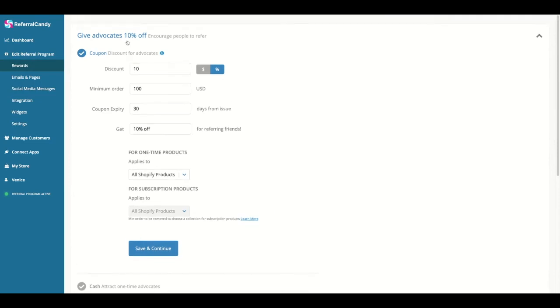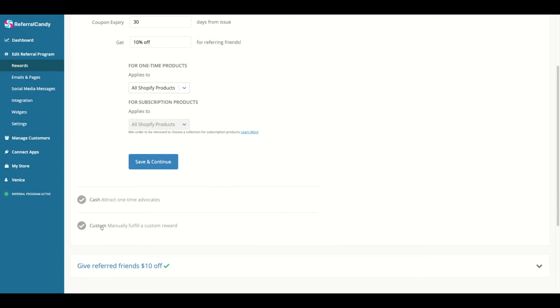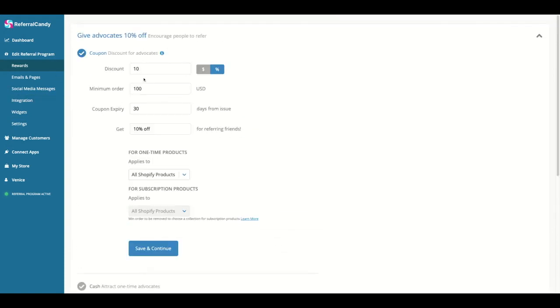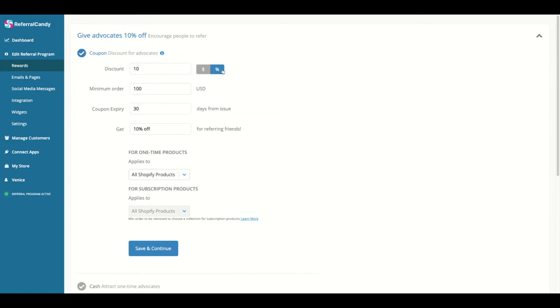Okay, let's see what we can give to advocates to encourage them to refer. So you have here 3 options. One of them is to offer a coupon on a future purchase, cash, or custom. Let's start with coupon. With a coupon, you can select whether you want to give a $10 or a $20, a fixed dollar amount as a coupon towards the next purchase, or a percentage.